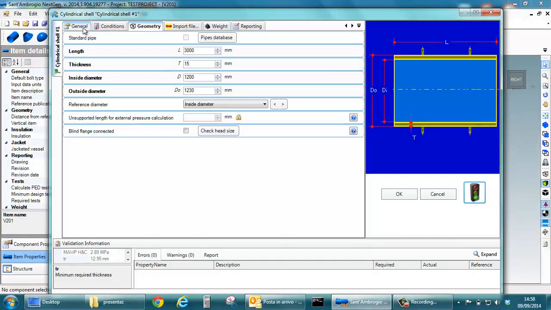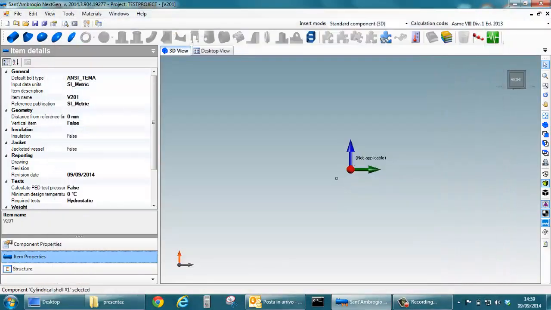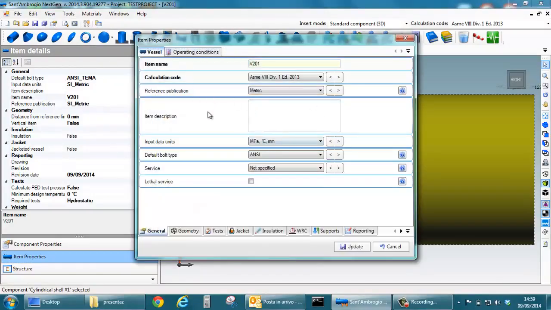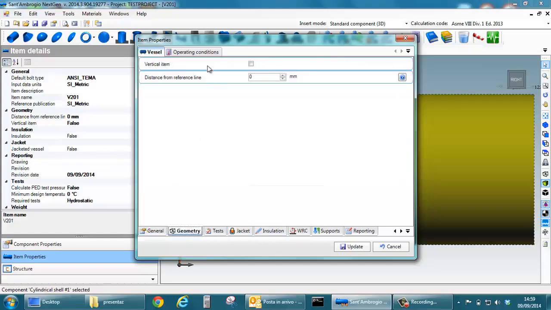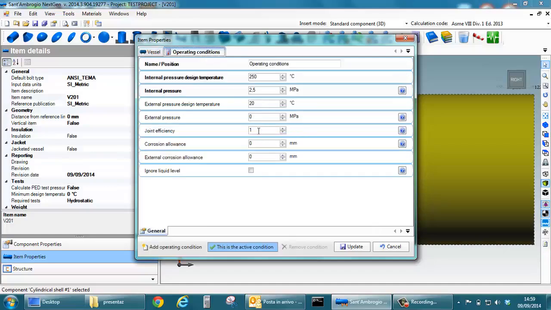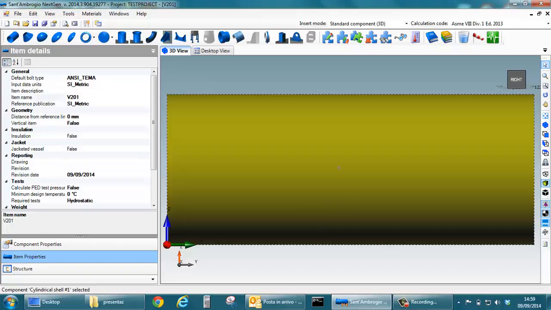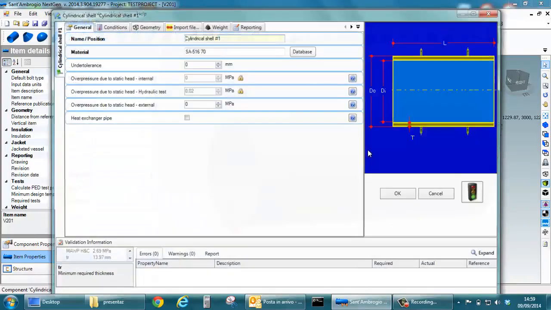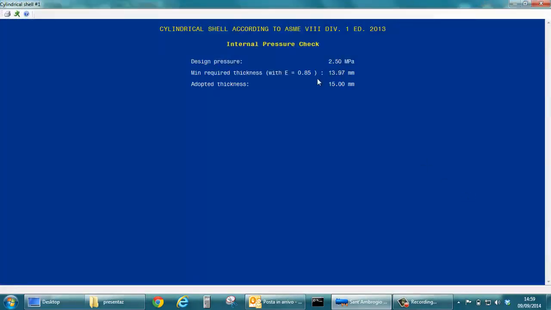Well, for carbon steel this is normal, so we come back to the item properties here in order to have this corrosion allowance for all the possible operating conditions. Joint efficiency, generally speaking, is 1. Corrosion allowance is not 0, but say it's at least 1 millimeter. We update the item properties. Now we come back to our cylinder, looking at the report, a small report. We will see that it's something more now, but the thickness of 15 millimeter is always adequate.